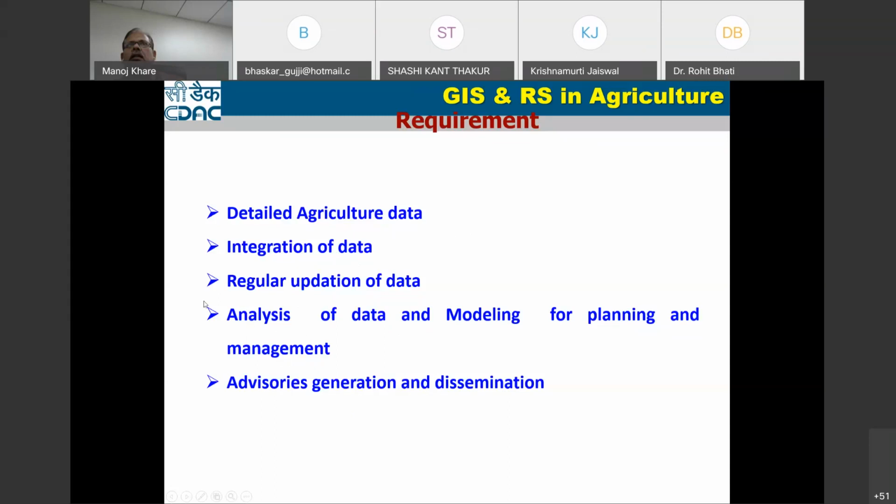Then once we have got updated data, we have analysis of data, and modeling using this data. So analysis of data and modeling is basically for planning and management. Then the next requirement is advice generation and dissemination to farmers. So this is basically the major requirement to fulfill the complete analysis which we discussed last time: detailed agriculture data, integration of data, regular updation of data, analysis of data, and advice generation.